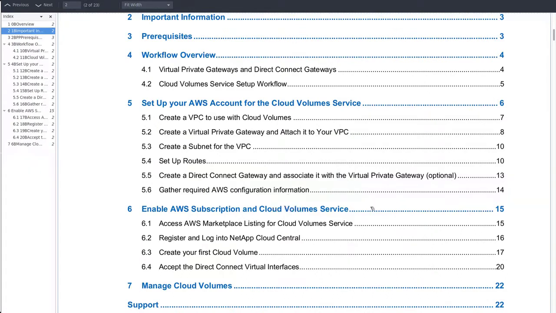We'll then describe how to subscribe on the AWS Marketplace, how to create the first volume, and then how to mount that volume.